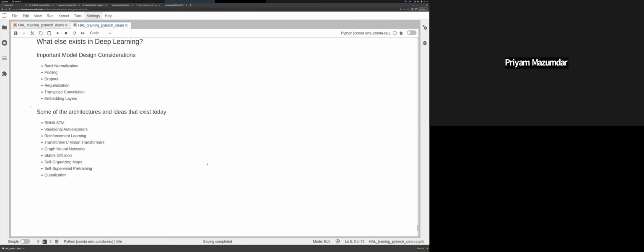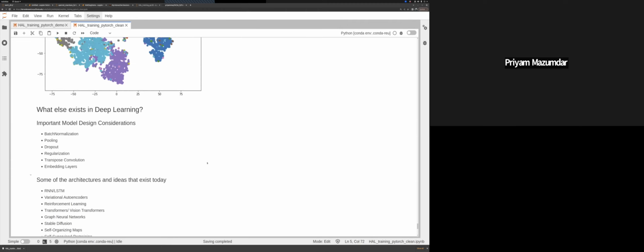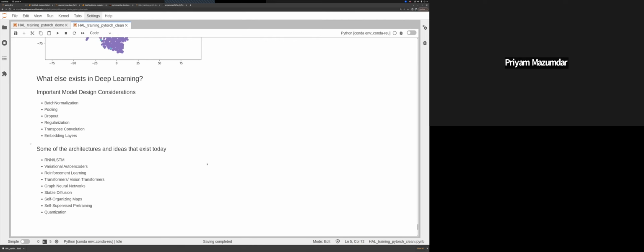Just to wrap this up, there's a ton of stuff I didn't talk about. There's an important step of normalizing data. All optimization techniques love normalized data. We didn't talk about that too much, but there's batch normalization, pooling methods, and dropout regularization. All of these help with reducing overfitting. There are also transpose convolutions that I didn't talk about, and embedding layers.